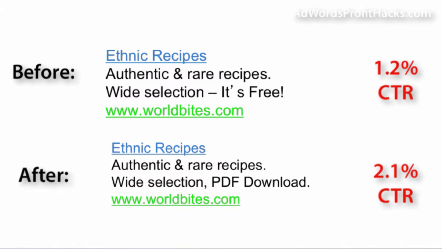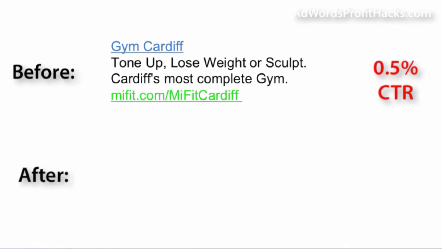Whereas here, just changing it so there's a PDF download, okay, I know what I'm getting. I wanted recipes, I'm getting a PDF download. Okay, that seems fair. So again, you're going from a 1.2 to a 2.1% click-through rate. And again, small changes, almost doubling the response rate. And example three, we'll move to Wales.